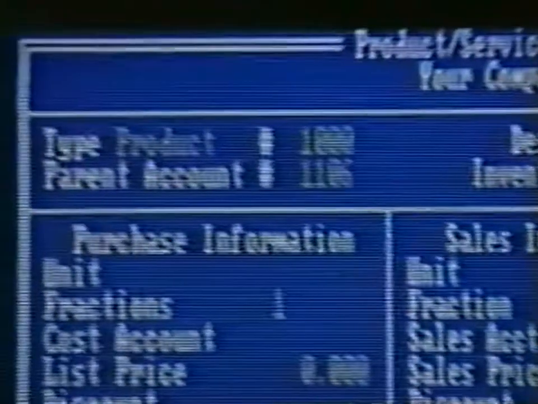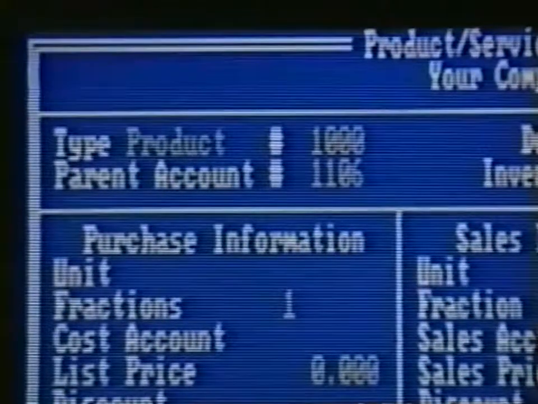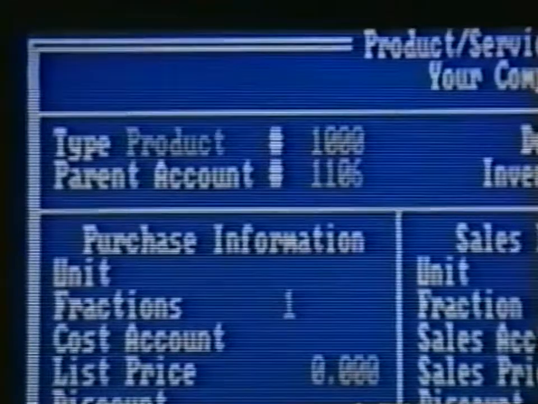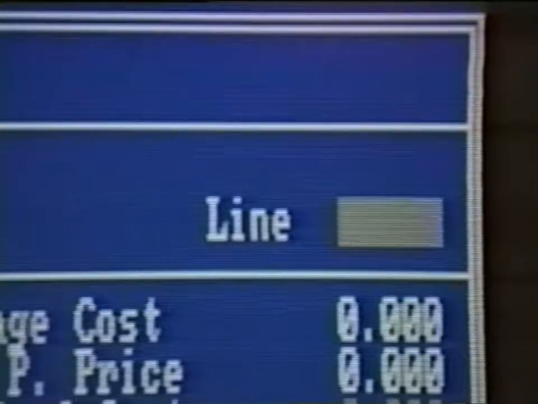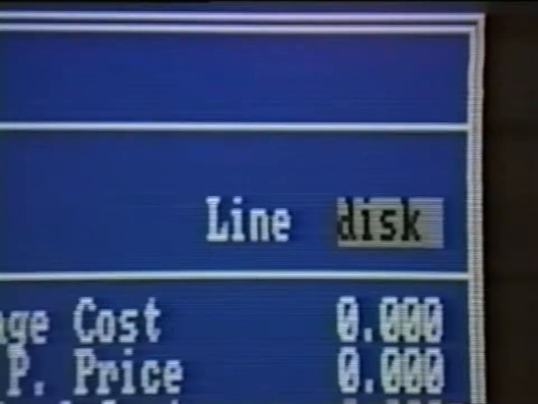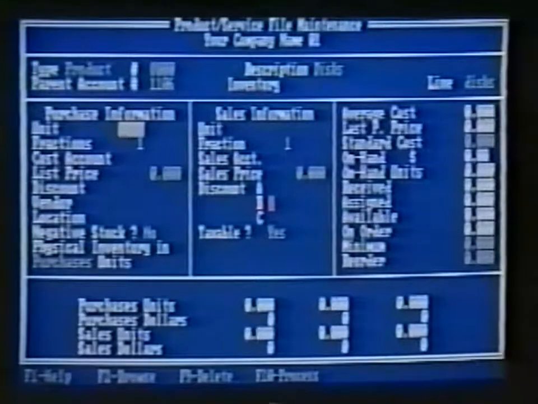Since we currently have only one inventory account, account 1106, this account will automatically be entered for us. If there are other inventory accounts, Pacioli 2000 will display a list to select from. If you sell different lines of product, you might want to enter a code for each line here. We'll enter discs here. Next, we enter information on how we purchase the discs we sell.